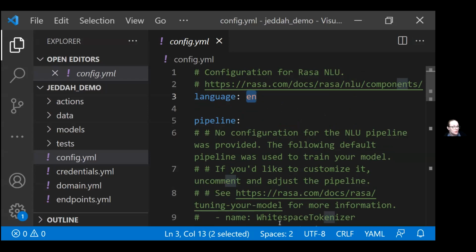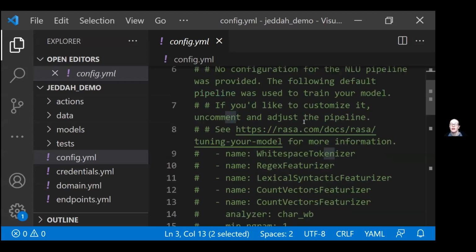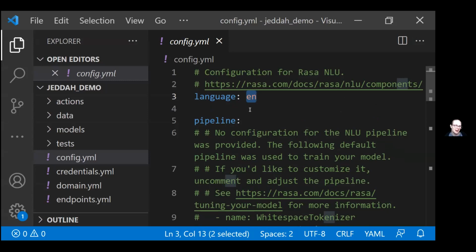If you did need additional customization at some point, and I wouldn't really recommend messing about with this too much until you have your assistant, like you have all your training data, about as much training data as you're willing to add, if you want a little bit of additional improvement, that's when I would consider looking at your pipeline, but you shouldn't need to mess with it too much. These are pretty reasonable defaults.